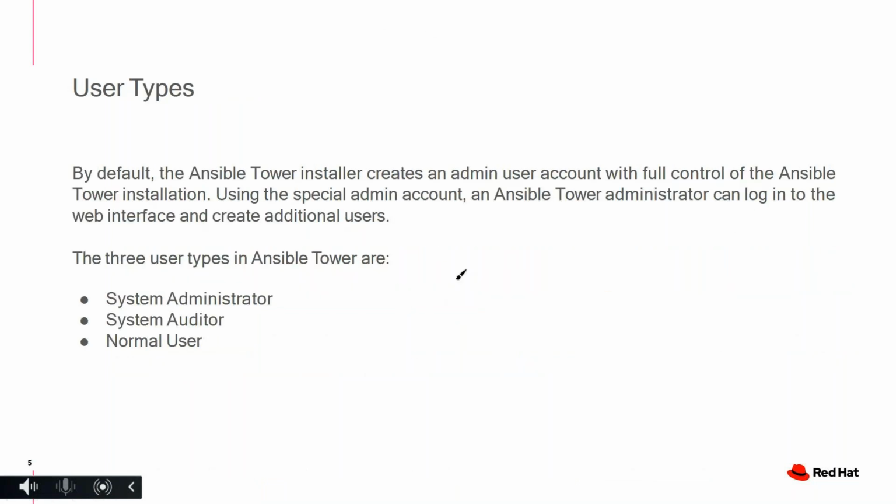User types. By default, the Ansible Tower installer creates an admin user. I want to focus you here. I already set up the admin user. Once you install your Ansible Tower, inside your directory or repository, you will find the inventory file. Inside the inventory file, you can set admin.